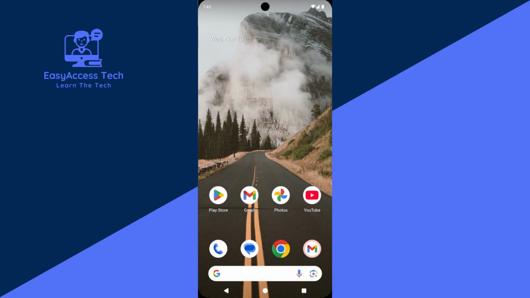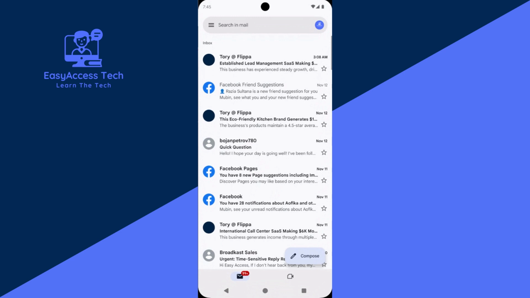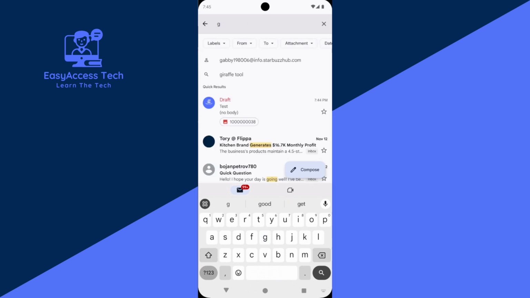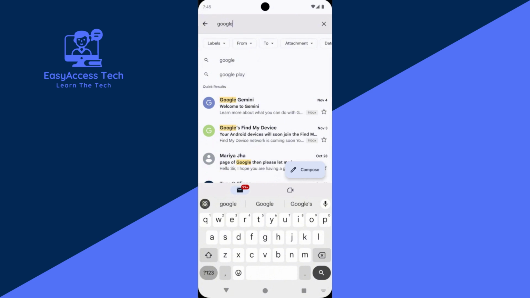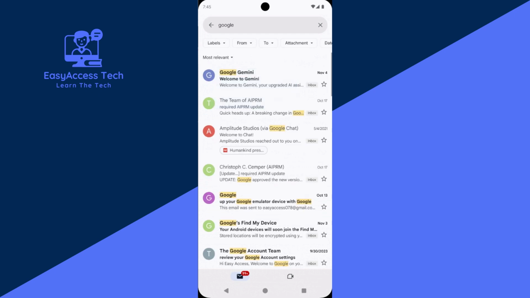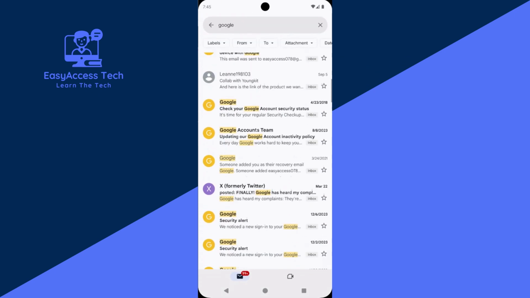Now let's start. First, open the Gmail app on your phone. Then if you need a specific email, tap on this search bar. Now type a word which you remember. You can filter this. See here, there are a lot of filter items here. You can use those filters. Then tap on search. See here, all of the emails are here with Google.